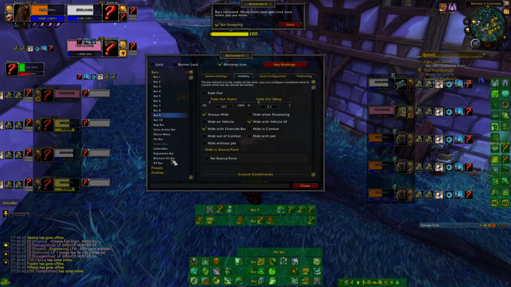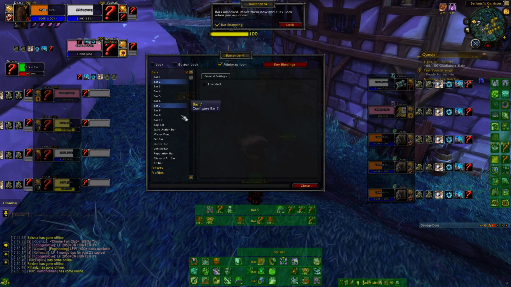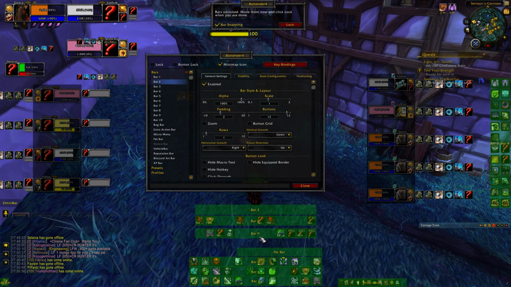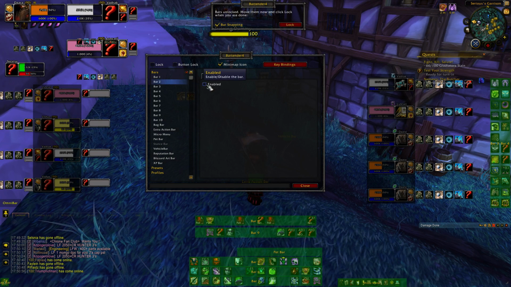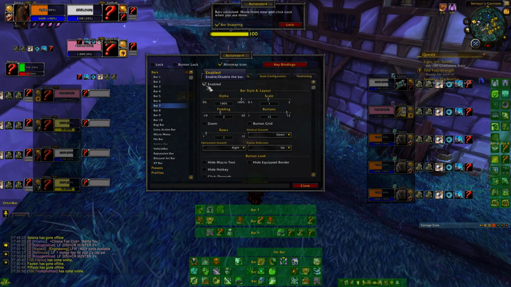Once you set up your bar and you set up your action buttons, you could actually do this with all your bars if you didn't want to track any. Maybe leave one bar for cooldowns, but I go ahead and set up those bars, and you can see I go through and I check all of them that I want enabled.